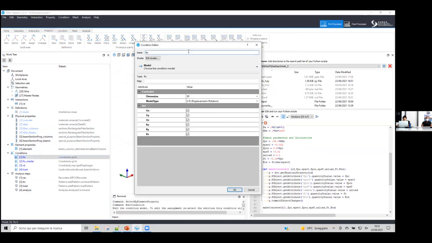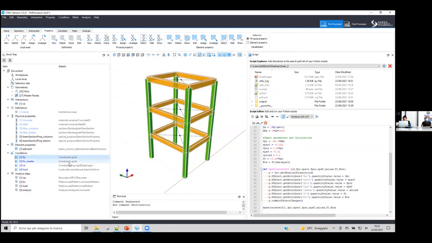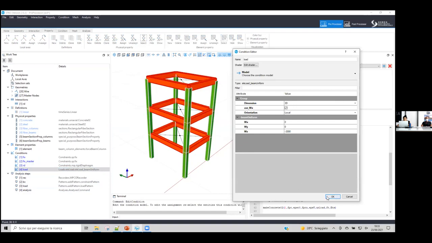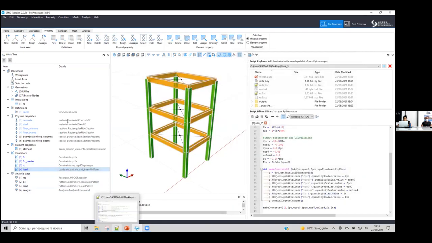The base is fixed. The master nodes are fixed in their plane. The rigid diaphragm is applied to the interaction created before. And everything is like the last model that we saw. And we have a distributed load on all of the beams. So the same as in OpenSees.